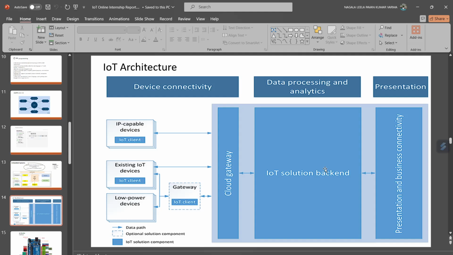In our project we use BLYNK IoT. The backend we can code using many languages. Here in our project we make use of embedded programming with the help of C and C++. And the output, or the presentation and business connectivity, is provided at the third layer.